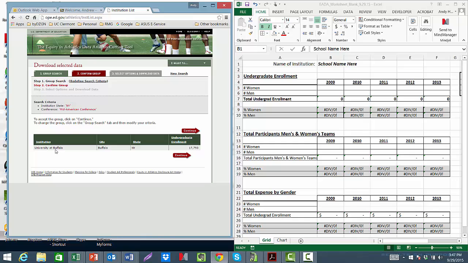If you have a conference that has multiple schools within the state, like for example, if you selected Ohio as opposed to Buffalo, you would have come up with Ohio and Kent and Akron and Toledo and Bowling Green and Miami, all within the state of Ohio. But in this case, the University of Buffalo is the only one in the state of New York, so you want to confirm the group. You're going to continue.